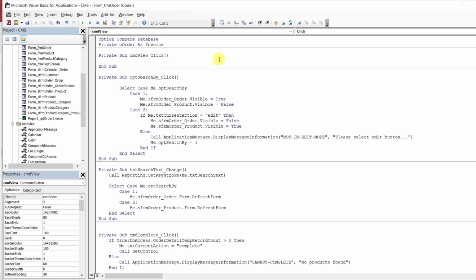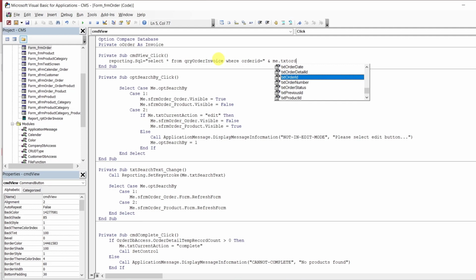So this is how we are going to view individuals. We'll say reporting SQL equals select everything from query order invoice. Now you don't have to do the capital. You can just do whatever. All right. Where order ID equals order ID. Oops, it's a text, isn't it? Yeah, right there. All right.